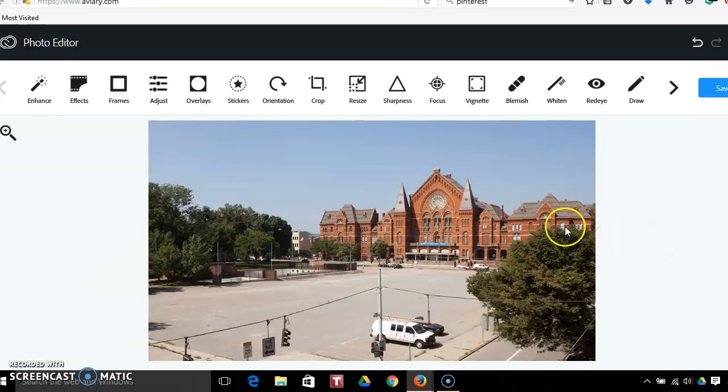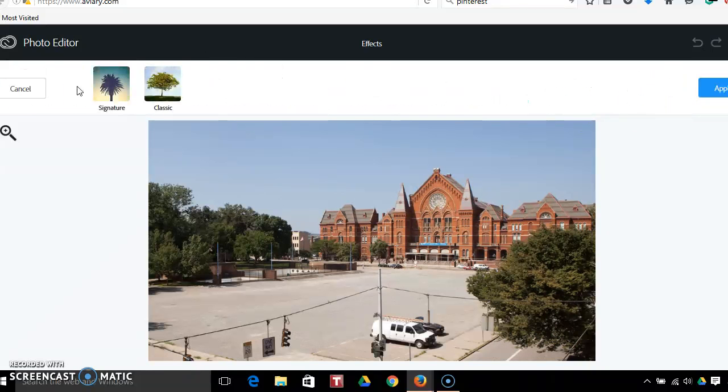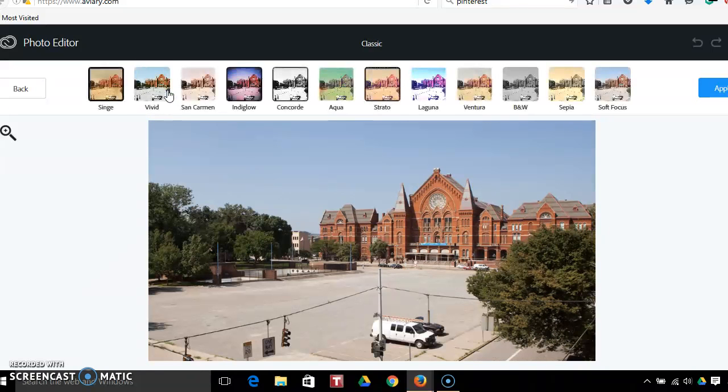In the background is Cincinnati Music Hall. You can see it's mostly just parking lot, a couple of things. Over here there's no playground equipment, very limited green area. But what I want to show you about the software is you can do lots of different things with it. You can use effects. Let's just click some classic effects here.